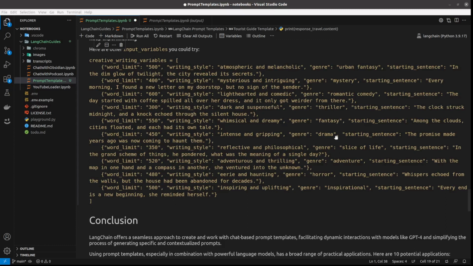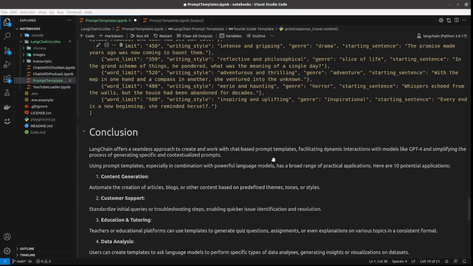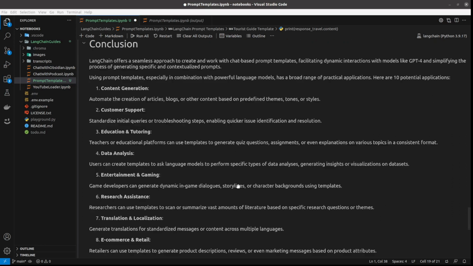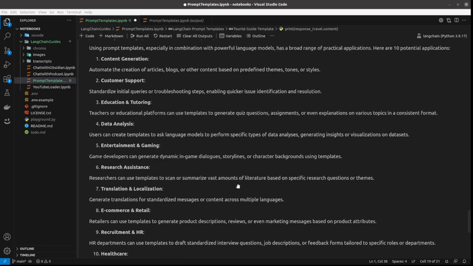So that's it for the project. I've given you some more conclusions, like other use cases where prompt templates can be really useful and save you plenty of time and help you stay consistent with your prompts. So just go through it and maybe you'll find something very useful for you.